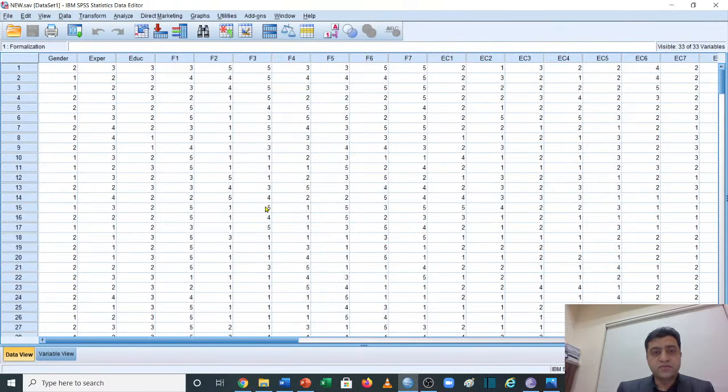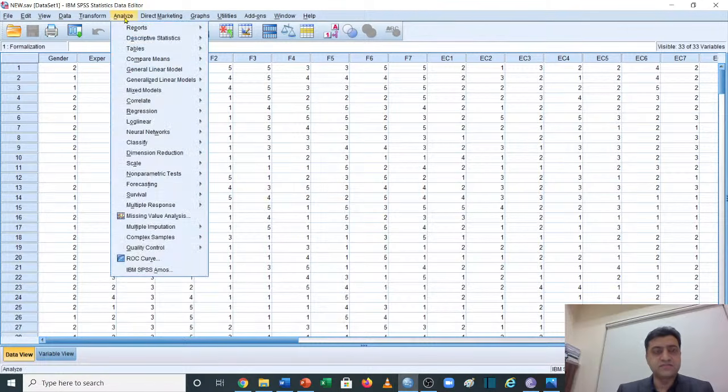Now, in order to calculate your correlations, you can go to Analyze, Correlate. You'll have to find Correlate. For social science analysis, we use bivariate analysis, bivariate correlation. So Analyze, Correlate, Bivariate.